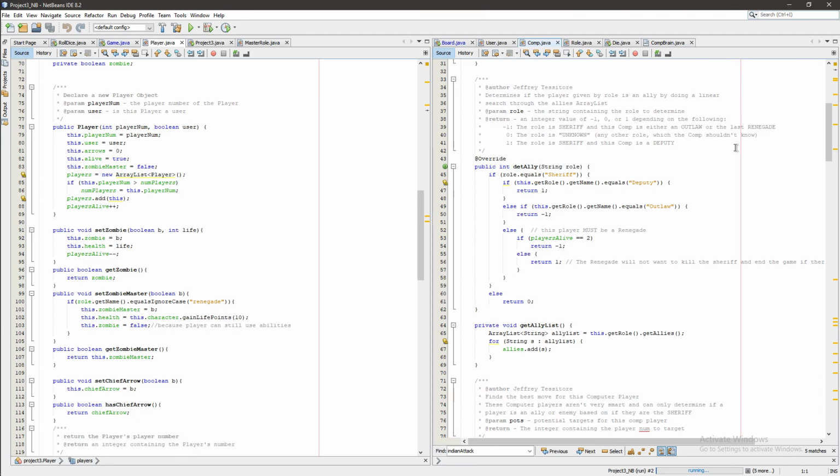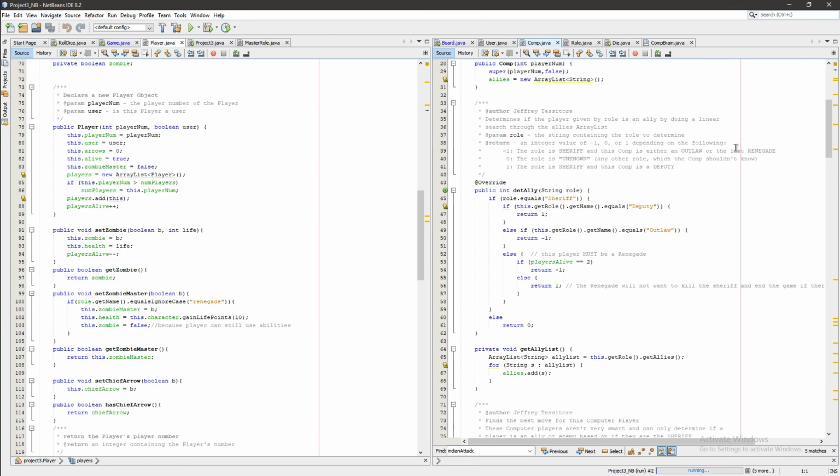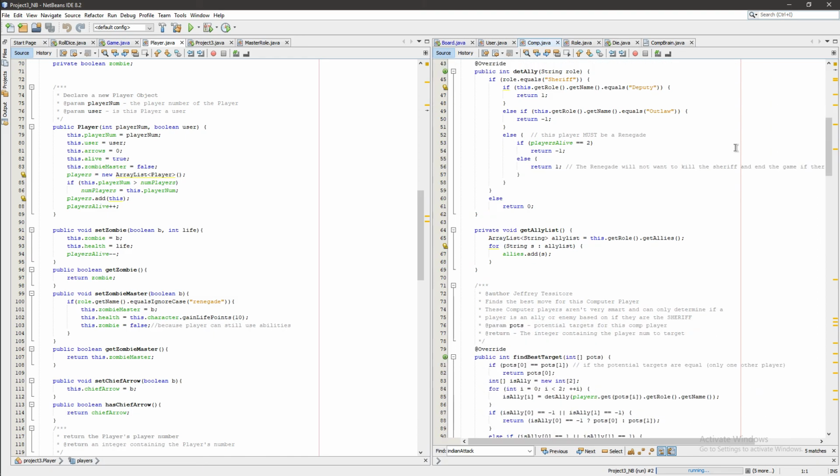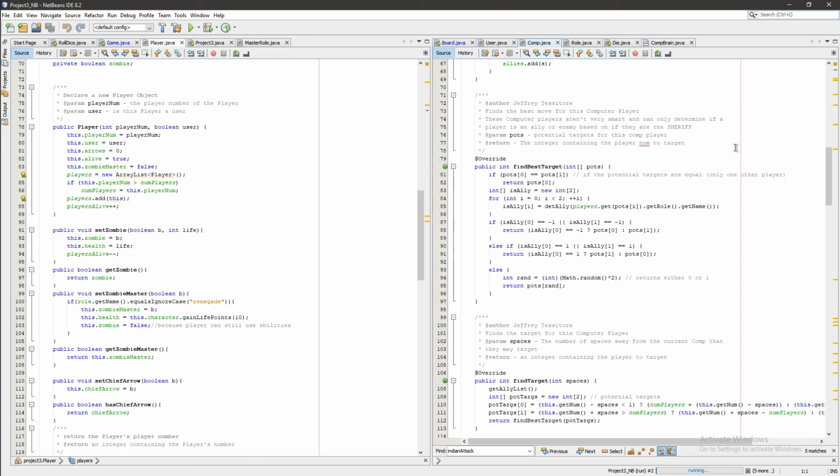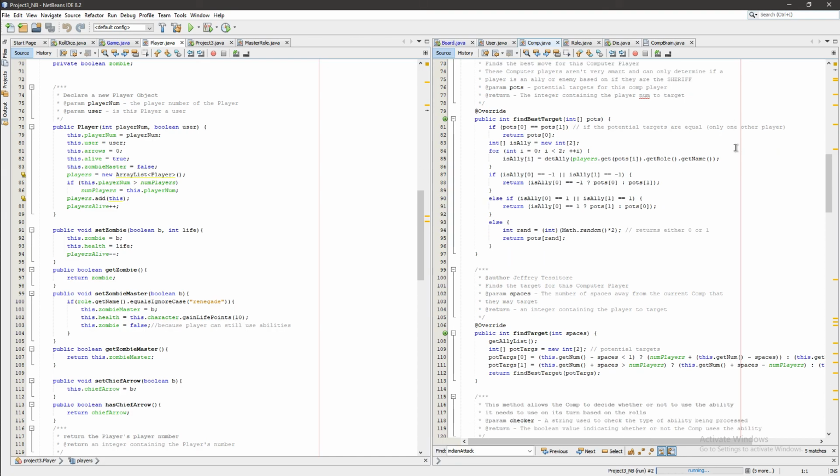The method right above that will determine an ally, and basically, since the only role that every player will know is the sheriff, it just goes through, and if there's a sheriff player, then it will determine whether or not they are on the sheriff's team. Otherwise, it'll just return 0, which is unknown or neutral. Scrolling down a little bit, the determine ally is used in these two methods that are on your screen, the find best target and find target method.